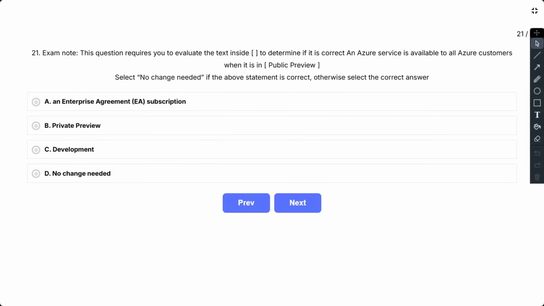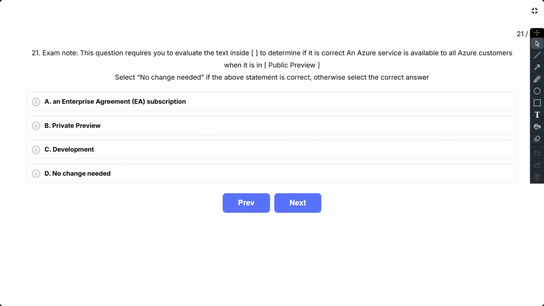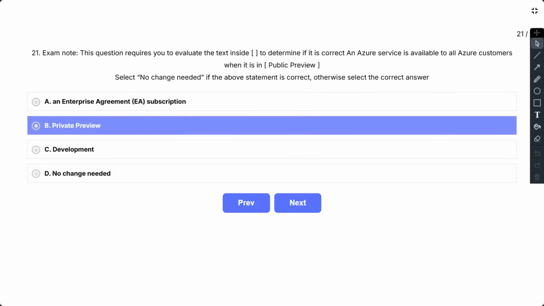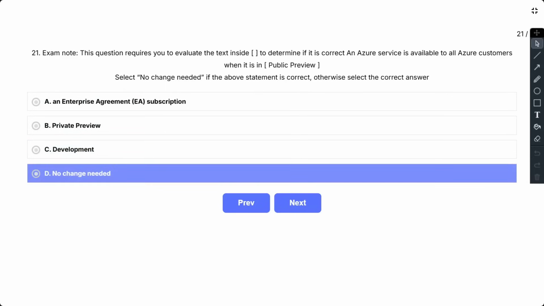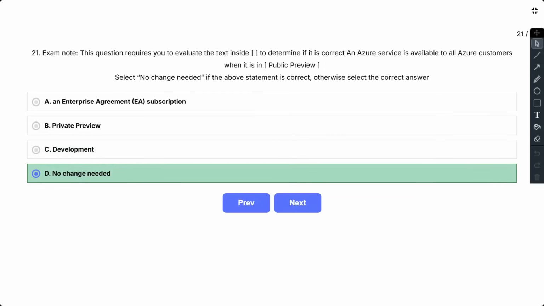Question number 21. This question requires you to evaluate the text inside to determine if it is correct. An Azure service is available to all Azure customers when it is in public preview. Select no change needed if the above statement is correct, otherwise select the correct answer. The options are A. an enterprise agreement subscription, B. private preview, C. development, and D. no change needed. So the correct answer is D, no change needed.